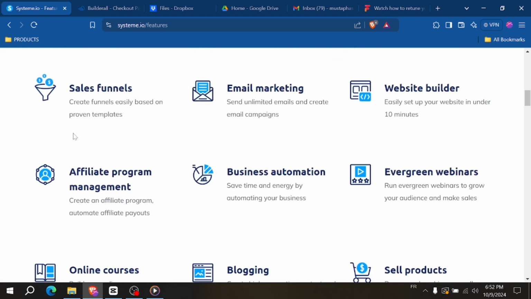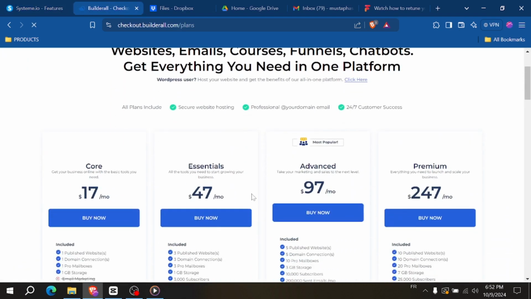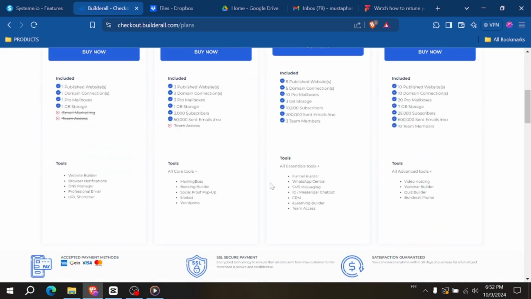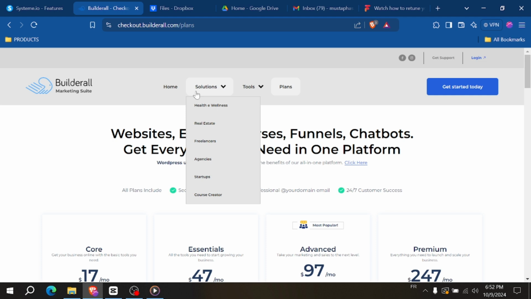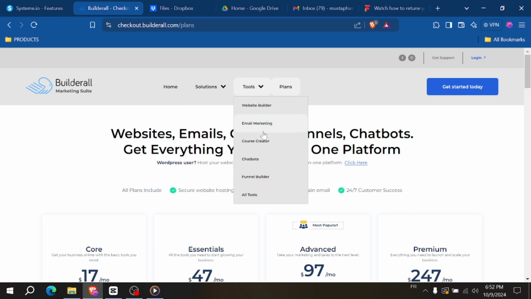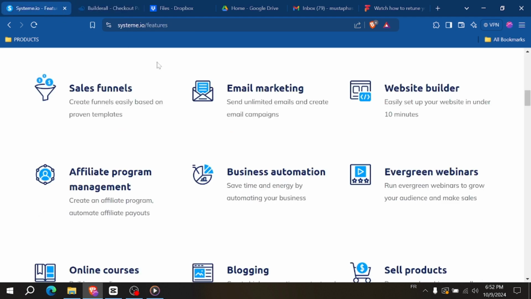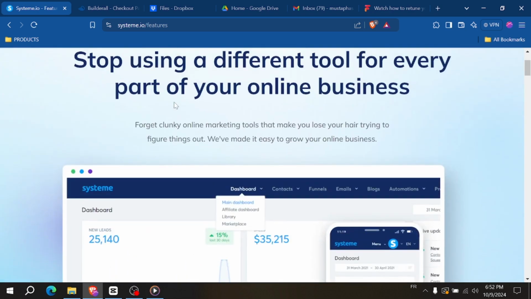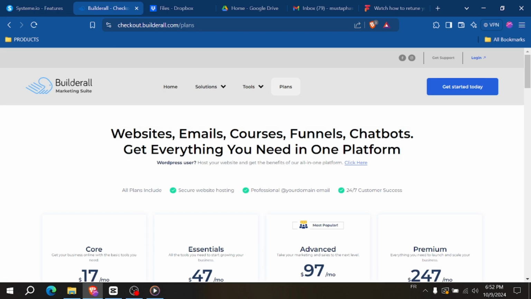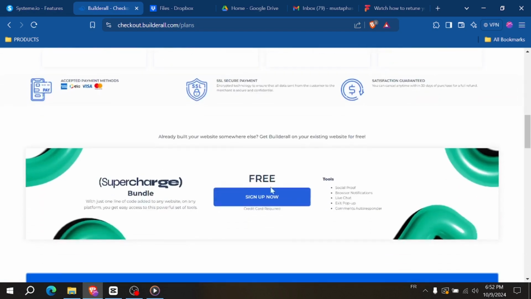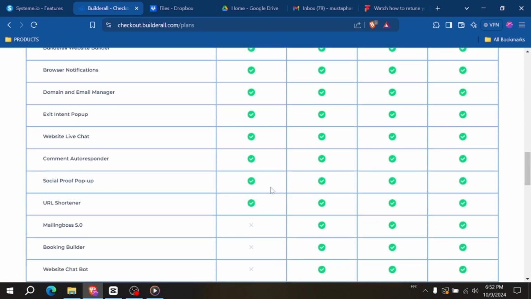So Builderall offers more design flexibility and customization options, making it perfect for users who need full control over their website's look and feel. So both System.io and Builderall are excellent platforms, but the right choice depends on your needs. If you prefer a simple, budget-friendly tool, go for System.io. If you need an all-inclusive platform with advanced features, Builderall might be the better pick.